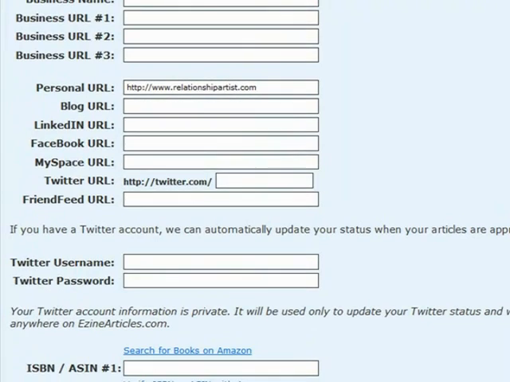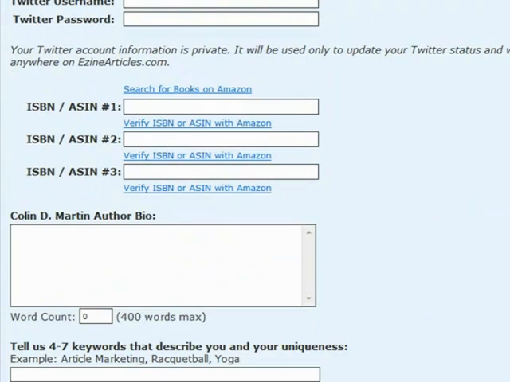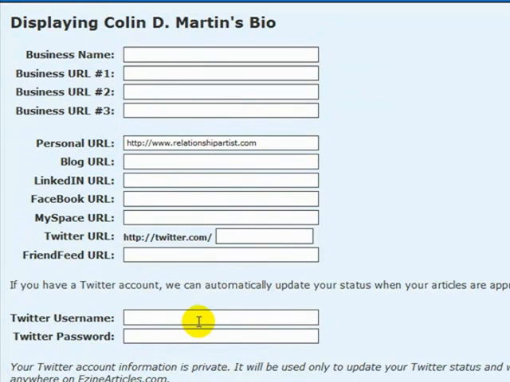And we have all this information that I showed you in the article marketing training videos, but down here in the middle, we can simply add our username and password and save this information, and we can automatically update the status of our published articles on Twitter. So when you submit an article to e-zine articles and the article gets published, e-zine articles will send an automatic tweet out to all your followers with a link that they can click on straight to the article.